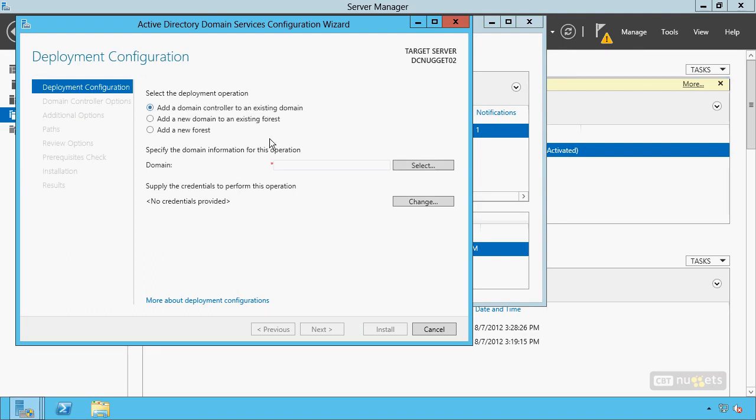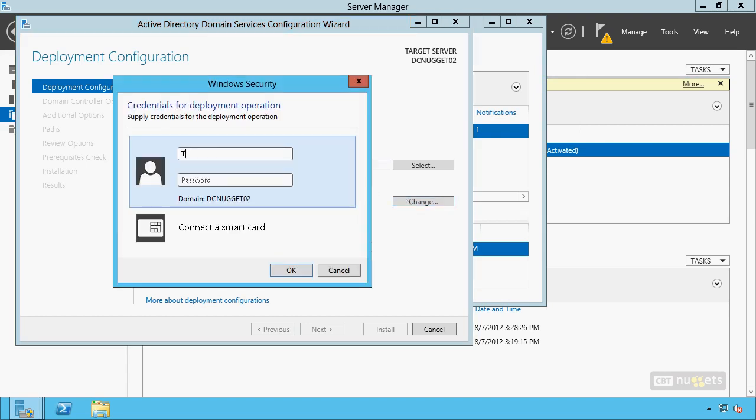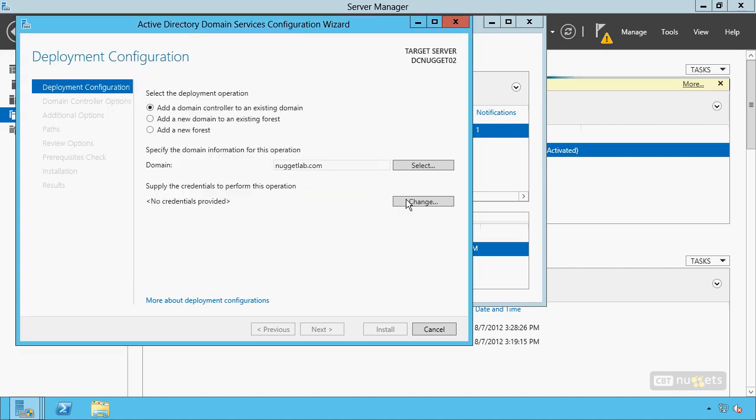We don't need to create the forest root. We did that in the last nugget, but I need to point it to which domain I'm talking about. So it's going to be the nuggetlab.com domain. And notice that I can't click Next here, I also need to enter credentials for someone that has access to that domain. So I'm going to click on Change here, and I'm going to enter trainer@nuggetlab.com, and then the password. Gosh, I fat fingered today. Let's try it again. Okay, and then we'll go ahead and click on Next.